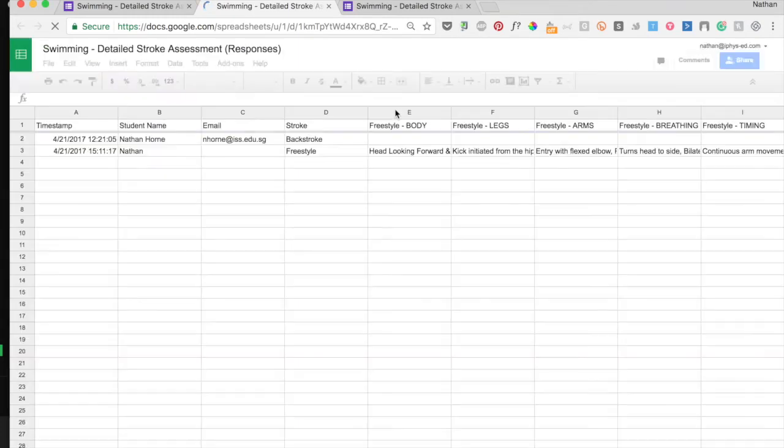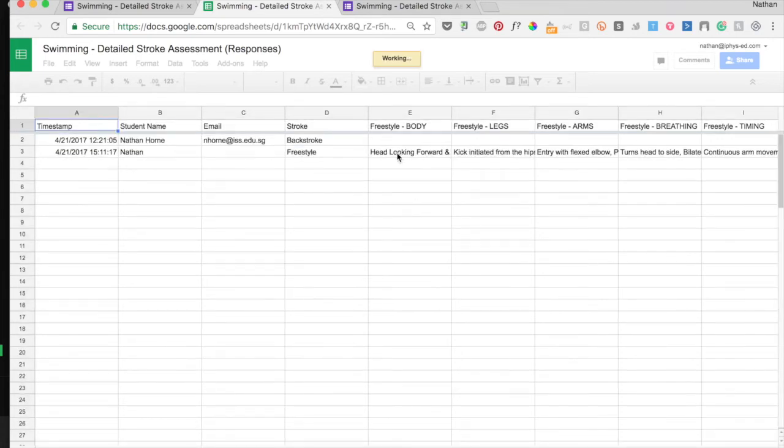And then what we can do with this information, which I'll explain in the next video, is show you how to use this information and use an add-on called Autocrat to be able to use the assessment information that you've gathered to create a personal swimming record for students. So you can see here all of the information for the assessment that we just did. So that's a really quick look at how to use the Google form and where the information goes. In the next video, I'll show you how to use this information to create the personal swimming record using the Autocrat add-on.